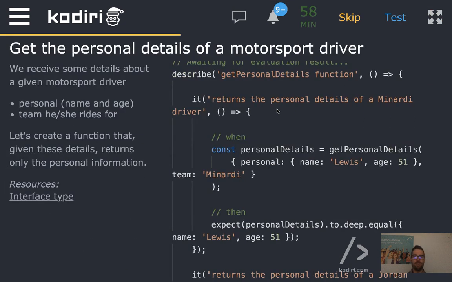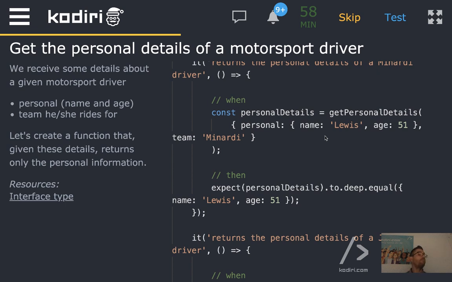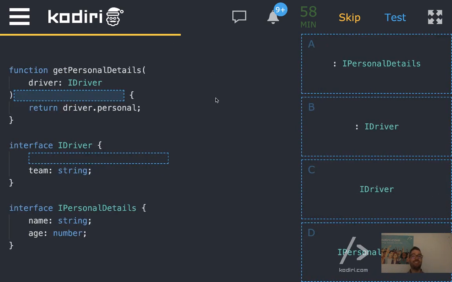And then question number 3, get personal details. So here we have an object, once again, but instead of returning a string, we want to return another object. So we receive probably an interface, and we want to return another interface, which makes sense, right? Sometimes you want to return objects. All right. So what's the right option here? That's a bit more complicated.